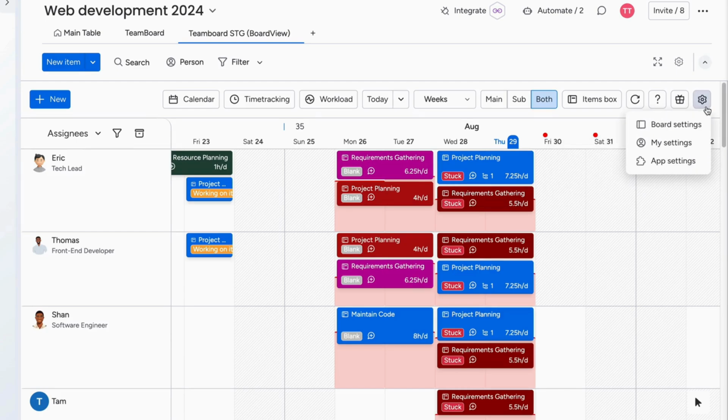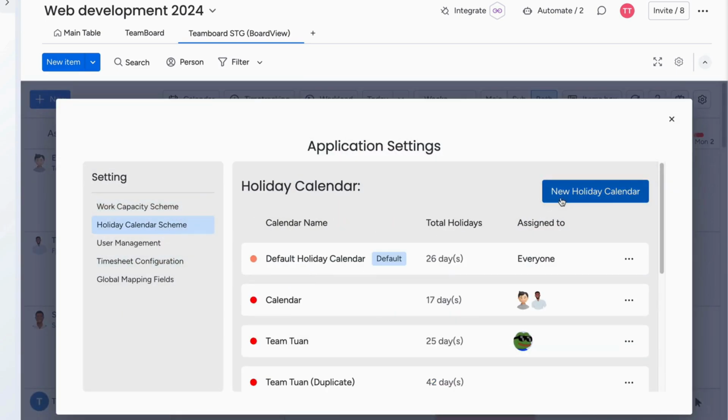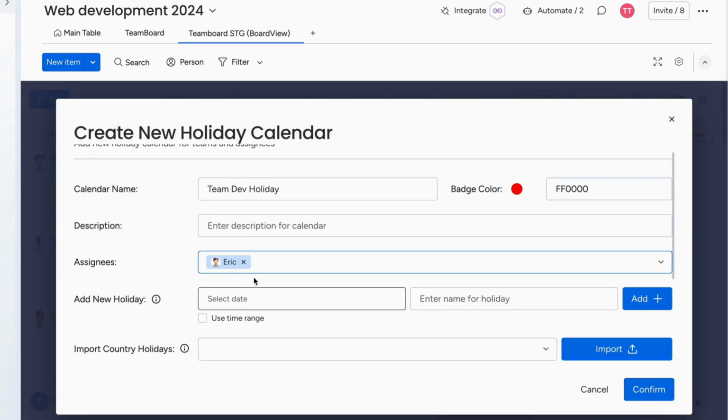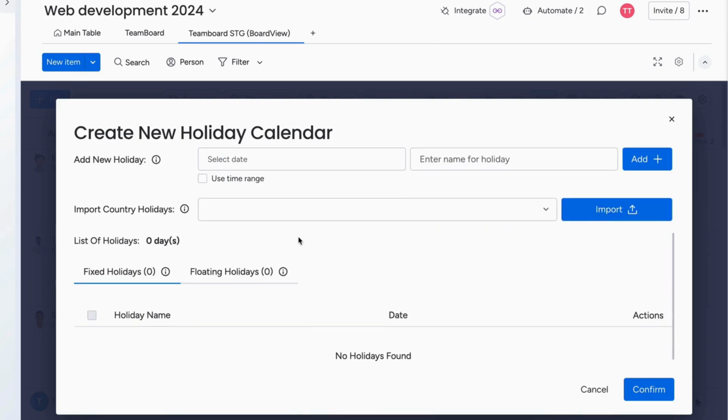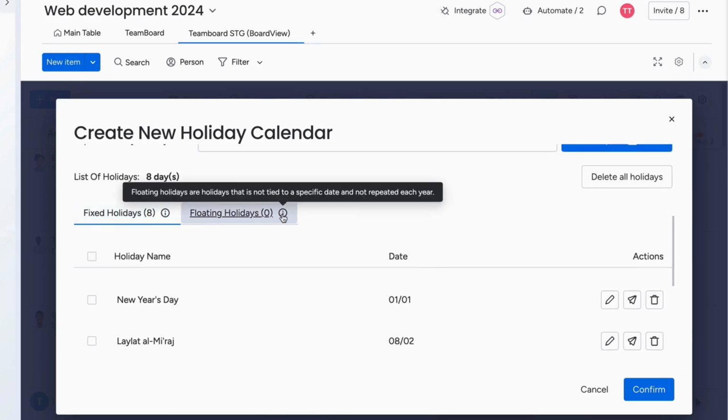Admins can set up the holiday calendar by navigating to App Settings, Holiday Calendar, Create New Holiday. Add a calendar name and description. Choose assignees, then add holidays manually or import country holidays. A list of holidays will be displayed below. Click Confirm to finish.